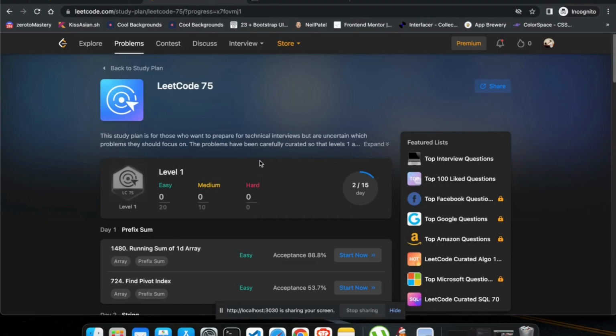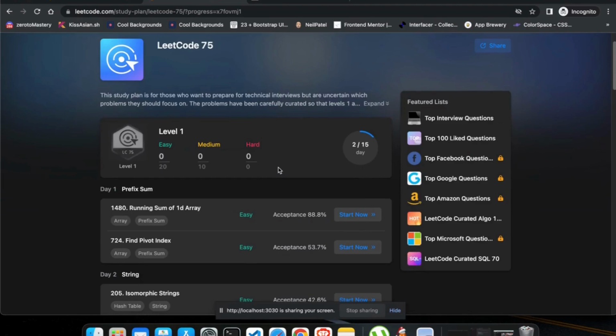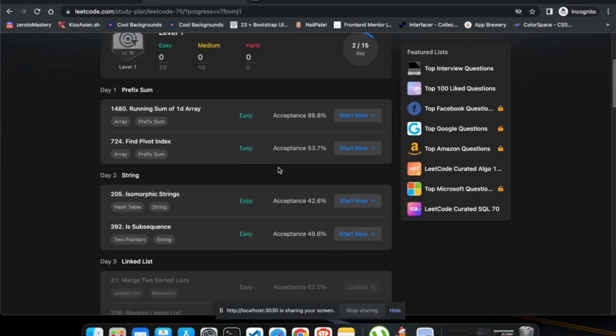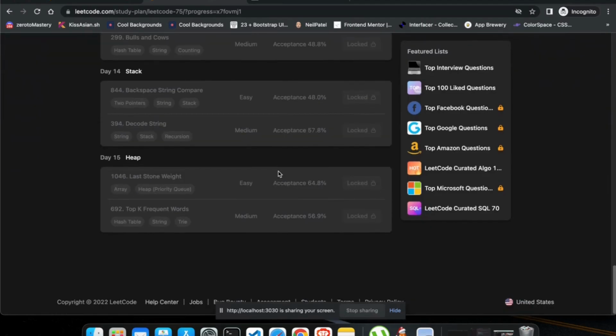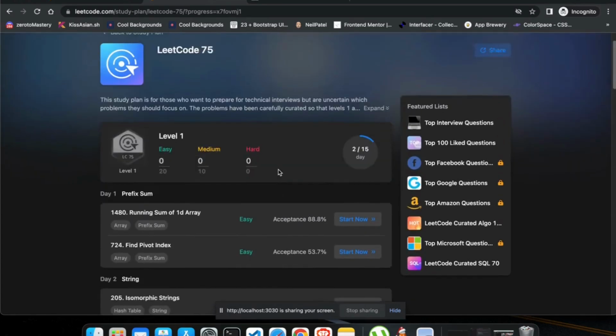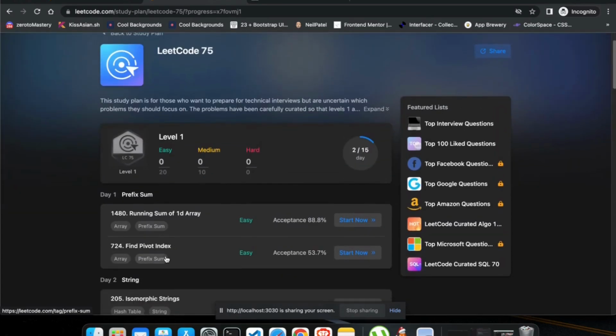In this series, I will be covering level 1 and level 2. Right now I'm on the level 1 page. Level 1 is subdivided into 15 days. Each day you can solve up to 2 problems, so in total we will be solving 30 problems in 15 days. So let's get into the problems. Click on the first problem.